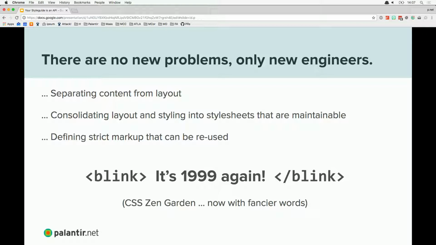The whole point of Zen Garden was to show that structured markup could look very, very different depending on the CSS that's served with it. That was the intent and the purpose. We're kind of doing similar things now with living style guides. We just have a lot more process around it and some newer and fancier and arguably cooler words.